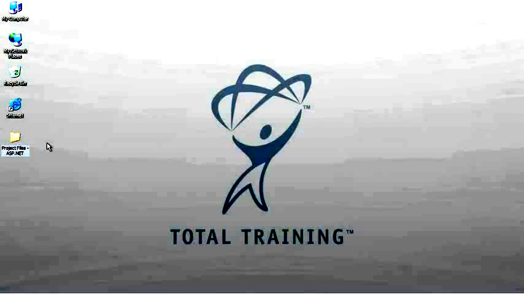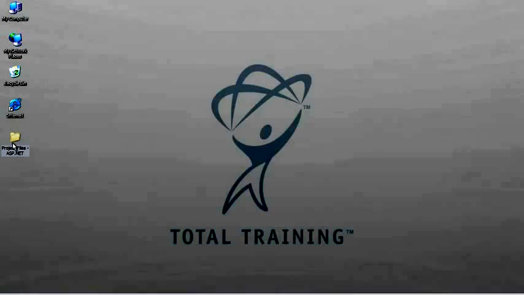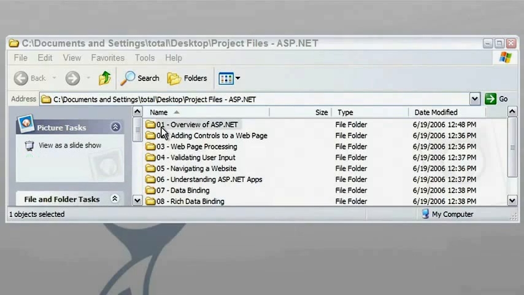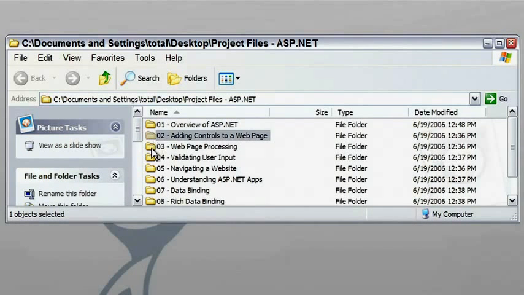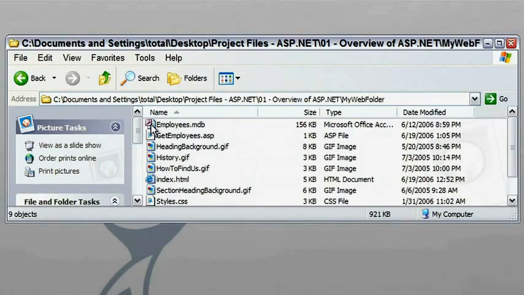If you followed the setup instructions correctly, you should have a directory on your desktop called project files asp.net. So let's just double click on there, and as you can see, we have a separate folder for each lesson in the series. Let's double click the first folder, and as you can see here, we have a directory called my web folder. So let's just double click that one as well.